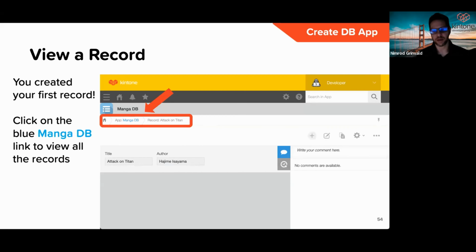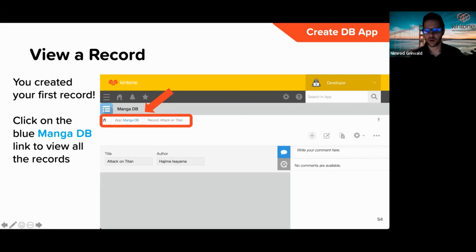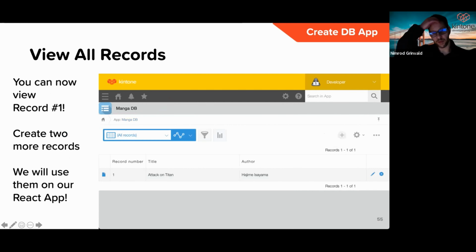You can see in the breadcrumbs over here that we're in the app MongoDB, and we've created a new record. What I'd like you to do from here is click back on MongoDB and create records from there like you saw, or click on this plus sign. I'd like you to create a minimum of 3 records.